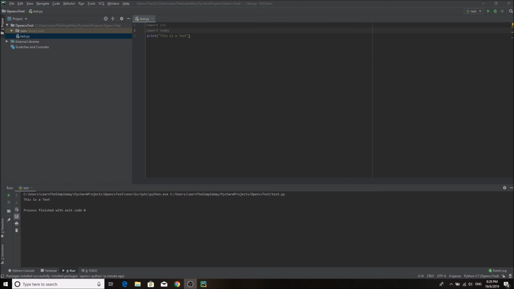So this is it for this tutorial. In the next one, we are going to run our first example and see how we can utilize the OpenCV library.